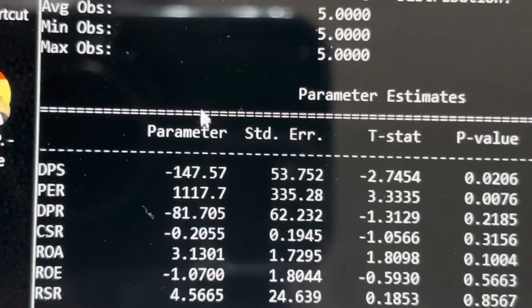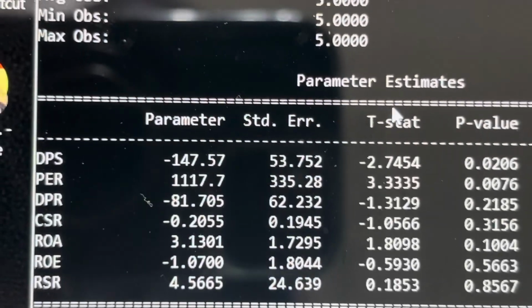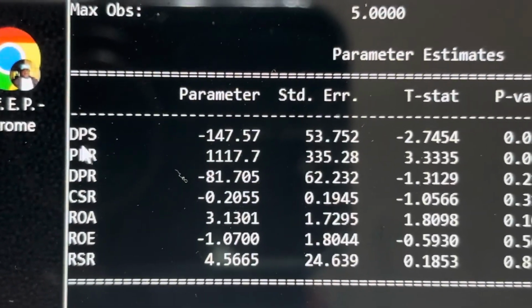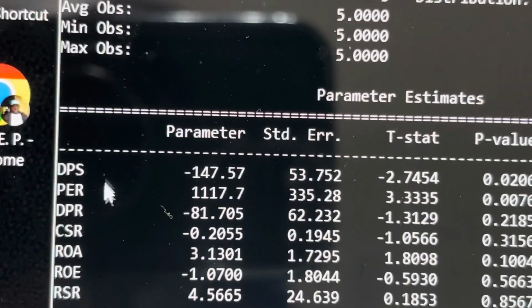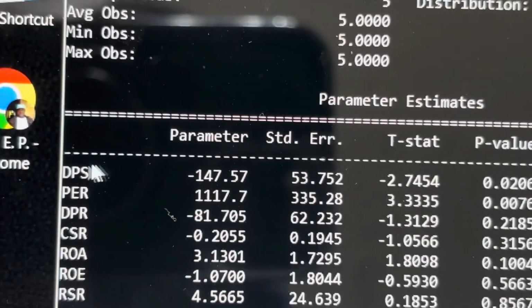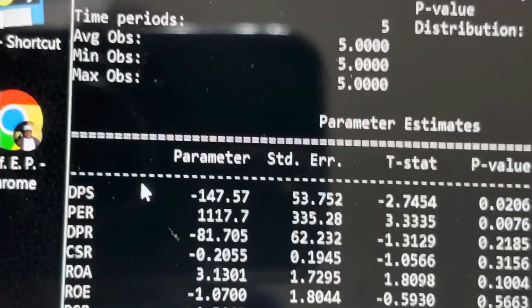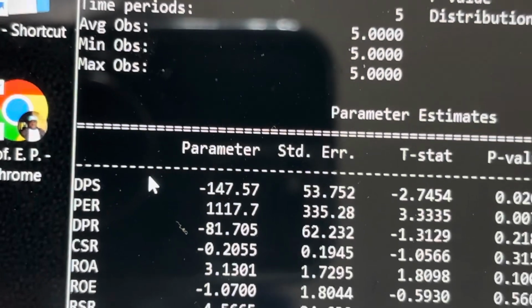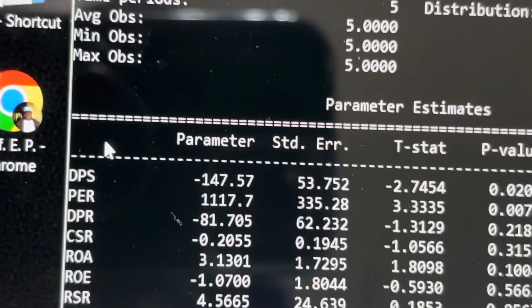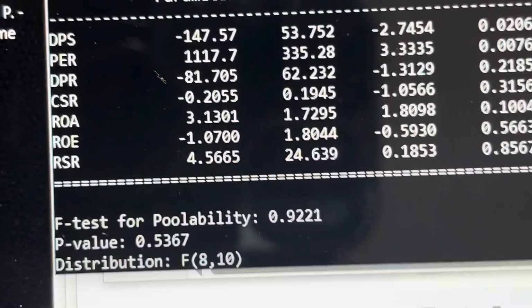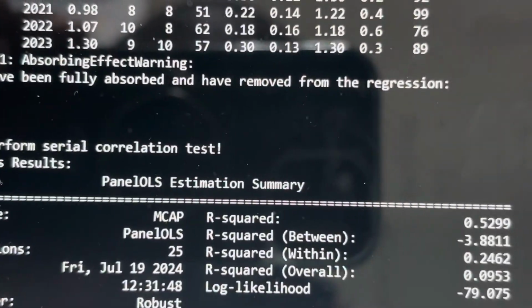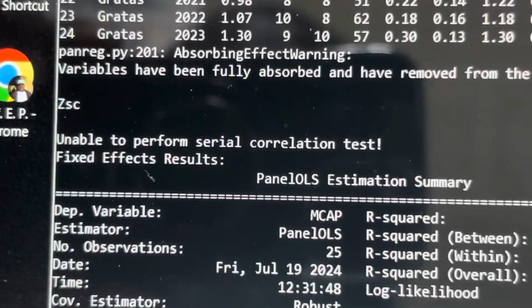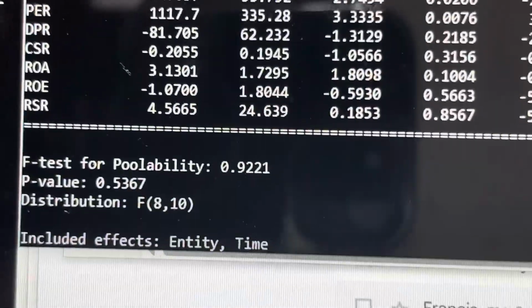Now, the parameter estimates look at the host and the ones that it has used. Remember that it warned us before that the four variables have been absorbed to its own capacity, and then it started to push away the last one, which is ZSC. Of course, it told us earlier, and for us to be sure of this, let's go back there again to see that warning. Okay, it is here. It says variables have been fully absorbed and have been removed from the regression: ZSC.